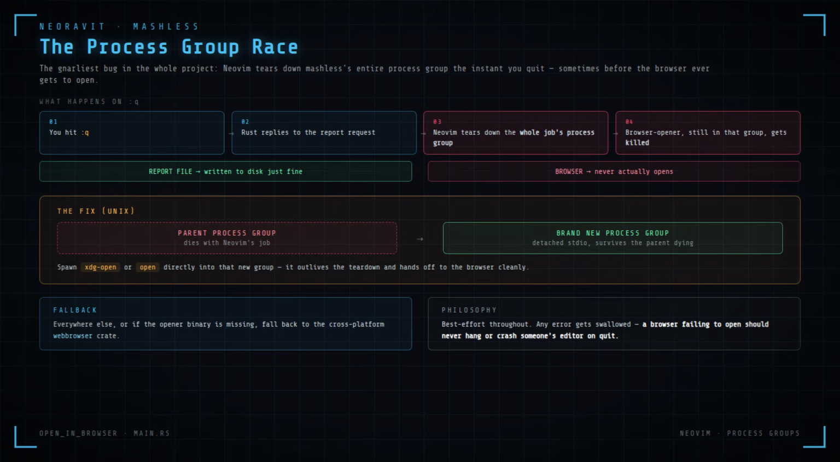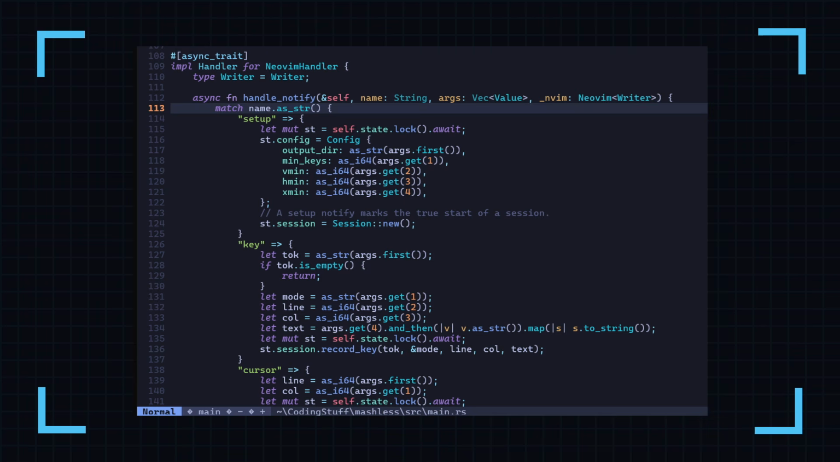The fix for this, at least on Unix I found, is to spawn xdg-open or open directly into a brand new process group with detached standard IO, so it survives the parent group dying. Everywhere else, or if that opener binary is missing, I just fall back to the cross-platform webbrowser crate. And the whole thing is best effort throughout. Any error gets swallowed because a browser failing to open should never be able to hang or crash somebody's editor on quit.